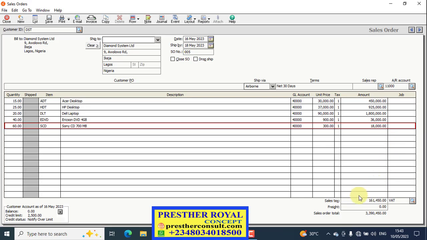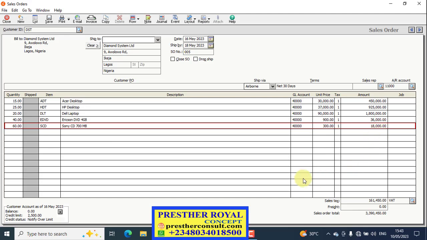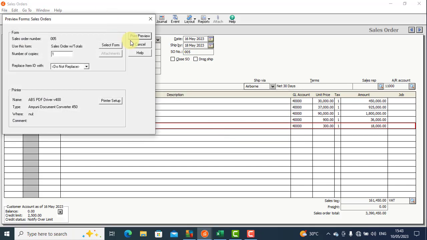So we click on it. When I click on it, you see the VAT figure is 616, which also tallies with what is on the Excel data here. So you can preview it from here to see how it's going to be reflected. If you preview it, it says this transaction will cause the customer to go over the limit that has been set up. You can also set up various limits for each customer as a control. I say yes, because I know that it will go over.